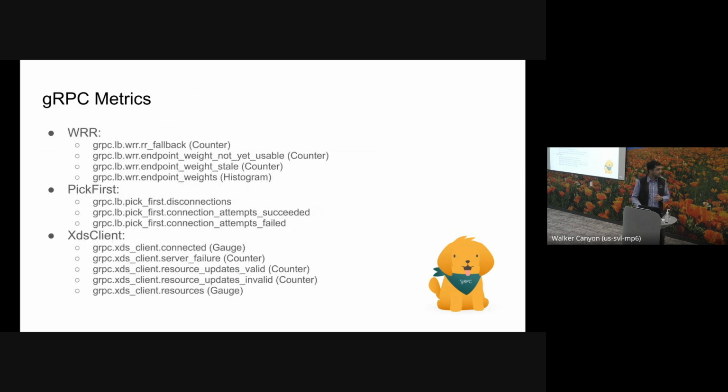We've also been adding metrics around load balancing policies, WRR, pick first. We also have XDS client metrics. So if you're running a service mesh or using XDS, these metrics would help you figure out if something goes wrong.